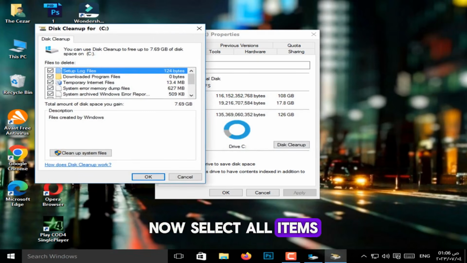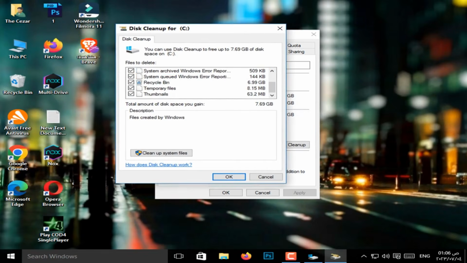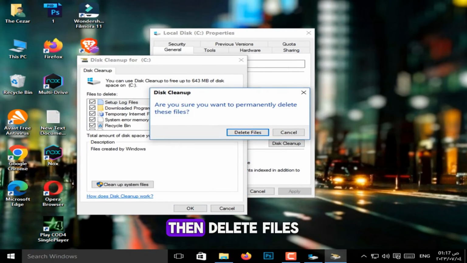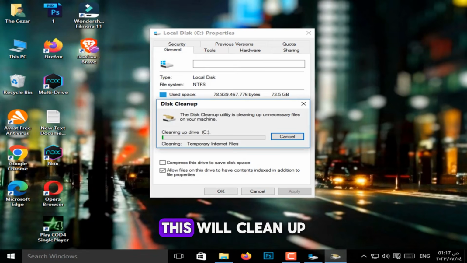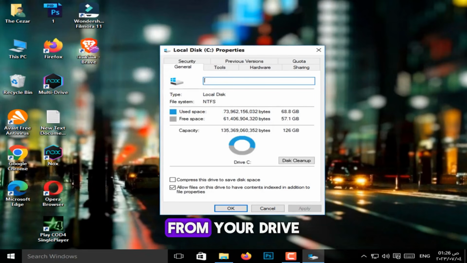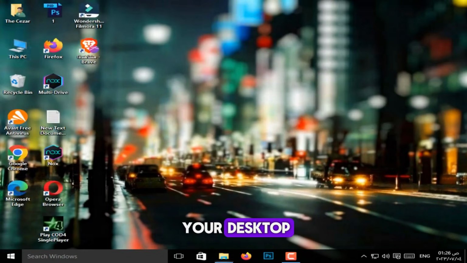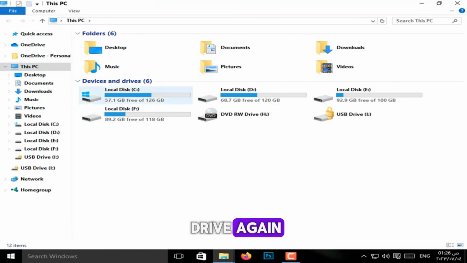Now select all items listed under Files to delete. Click OK, then delete files. This will clean up hidden and unused files from your drive. Once it finishes, refresh your desktop, then check your C drive again.